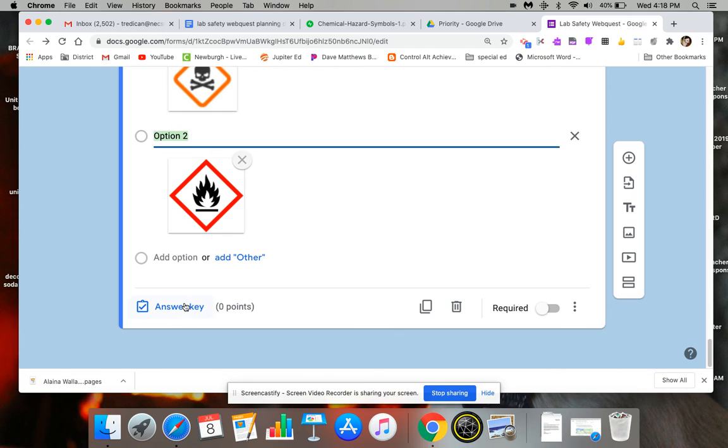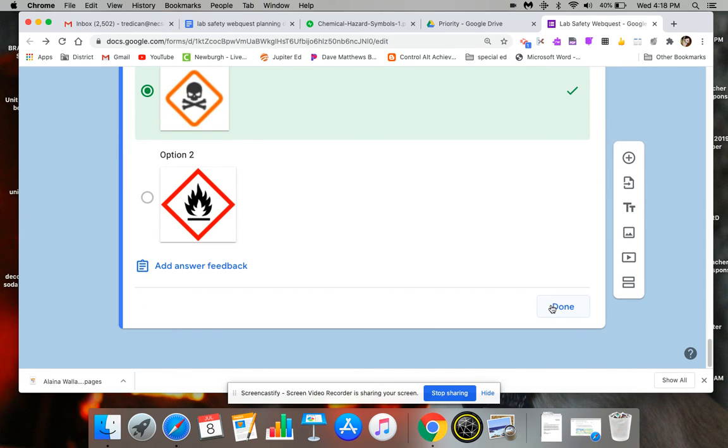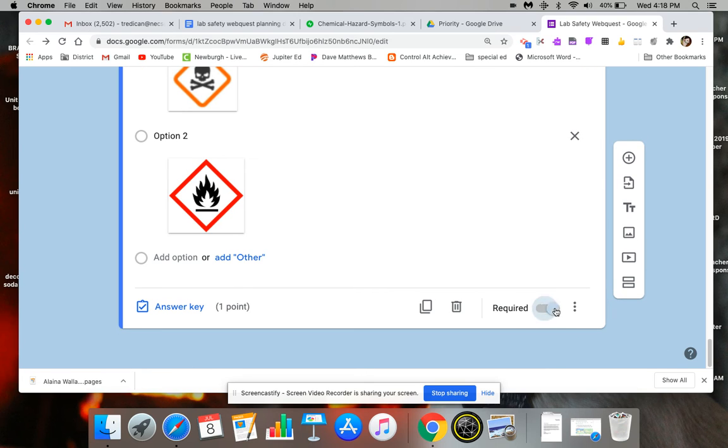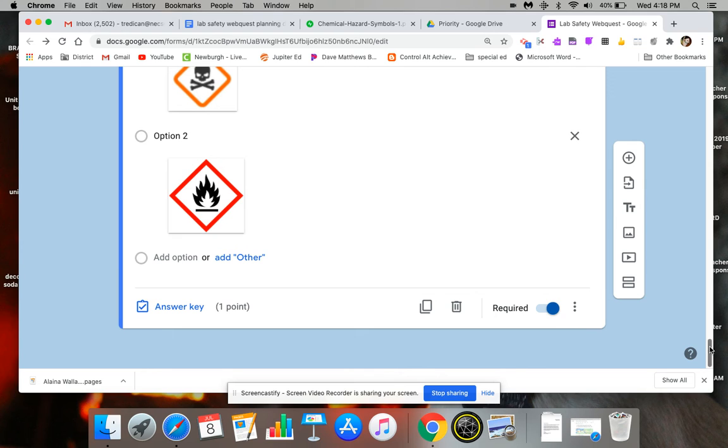You can make as many choices. Answer key, you got to say which one's correct. That's the correct one for toxic. And I'm going to give it a point value. Done. Always make it required, or they can skip it. And I like shuffling the option order.